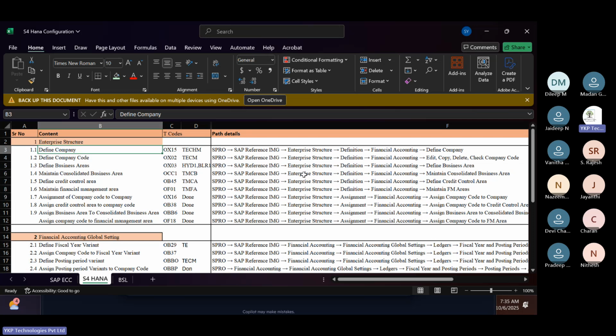We have discussed this already in detail in the previous classes, and today we will just go through a high-level explanation as a quick recap, and we'll also keep a Q&A session. If anybody has any doubt in these 16 steps, feel free to ask any question. We'll address them, then tomorrow onwards we'll move to the general ledger module. So coming to this, first is the company.